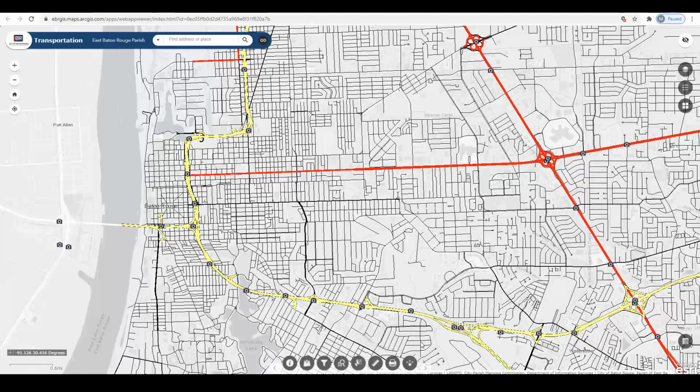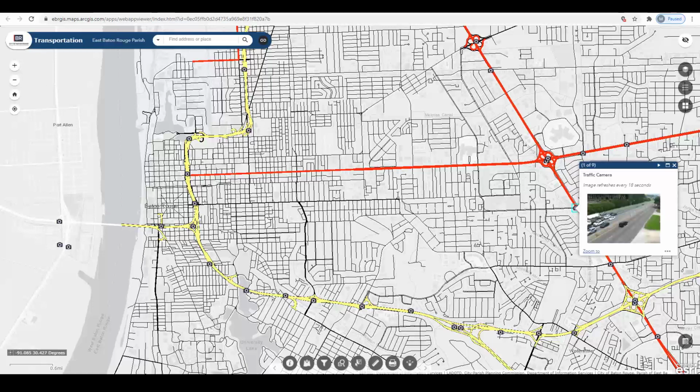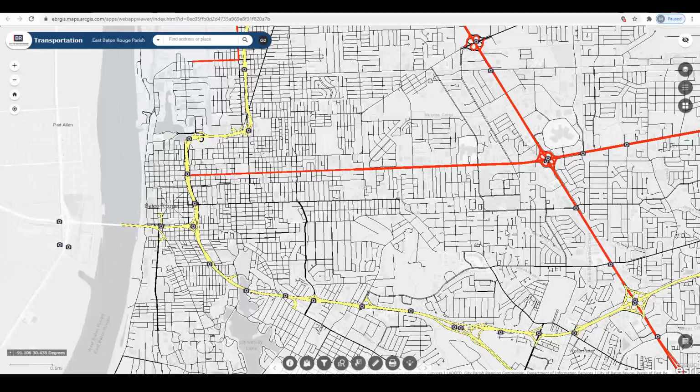This web app is tied into DOTD traffic cameras and allows you to see recent traffic images taken at certain locations. If we left-click on a camera icon, we can see an image taken at Airline Highway within the last 18 seconds. We'll cover several of our most prominent maps and web apps in greater detail in upcoming modules of the Citizen Data Academy. This is just a brief example of what you can expect to find in EBRGIS.